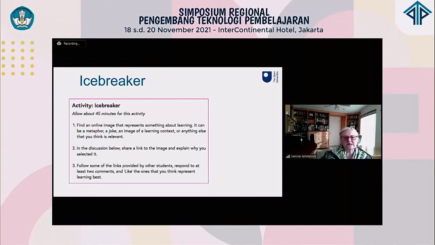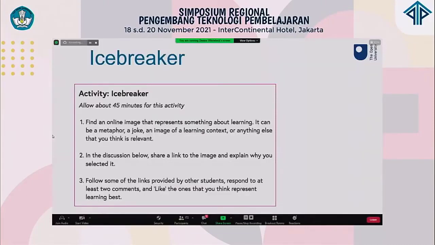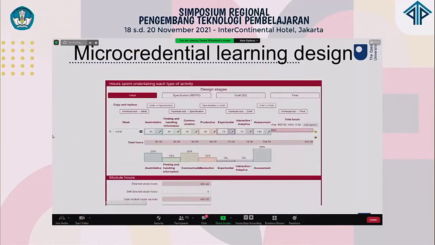And more importantly, because it's a conversational model, start off with an icebreaker so the students get to know each other. So here in this particular course, it's an image that represents something about learning. In the discussion, share a link to the image, explain why you selected it, and look at others. And that's an activity so you get to know one another, comment, and this is just an icebreaker, and it helps you move into how you will use the system and work together in your learning on this particular platform.